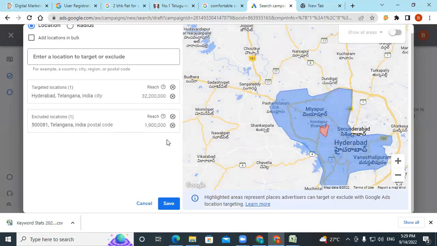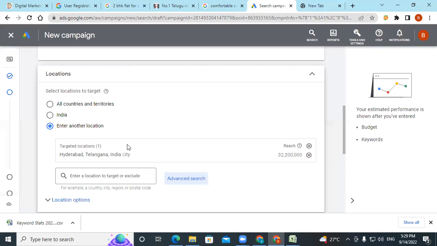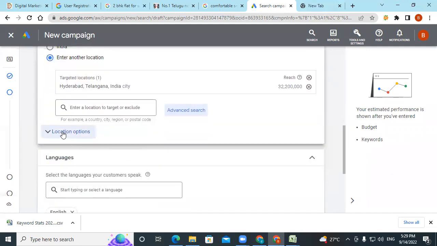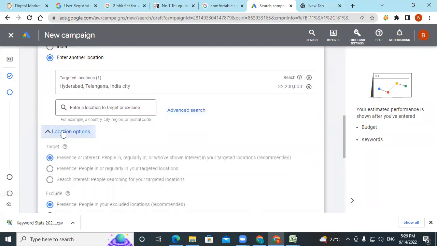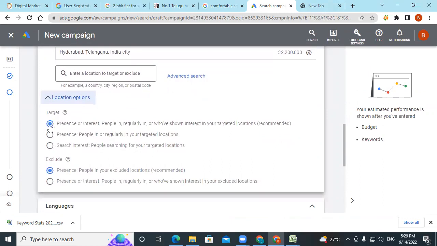I'm unchecking this. So I'm targeting Telangana. Only Hyderabad I'm targeting right now. And see the reach? 32 million probably. So this is location targeting. And if you click on this, there will be something called location option. By default, it will be always first and first. Don't select anything else. Let me just explain you what is the meaning of it.